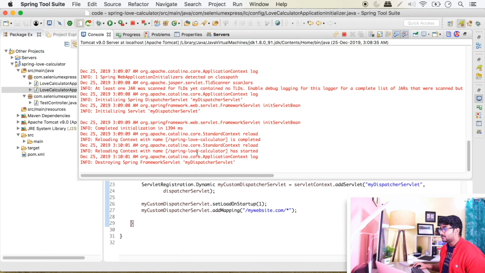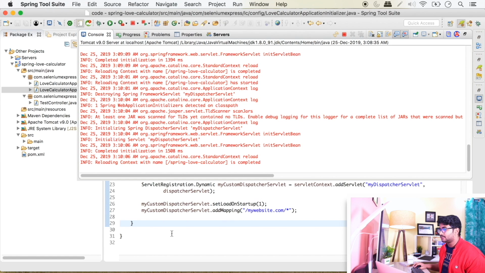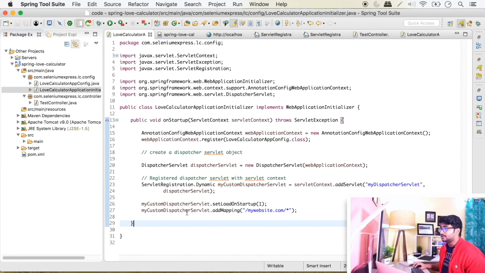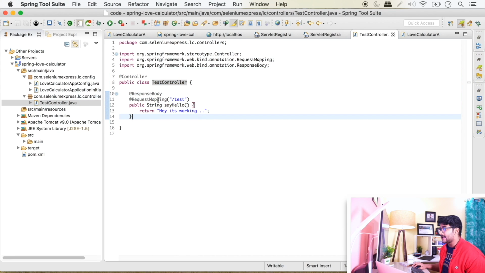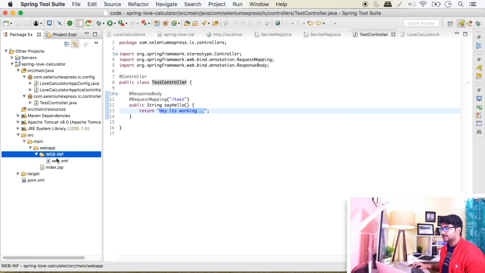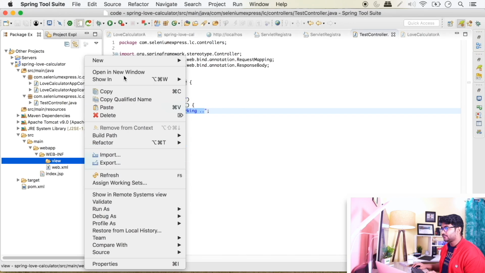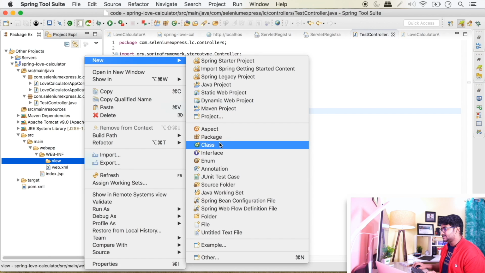Okay, so right now let's create a view. Let me stop the server. Right now in the test controller I'm just returning this string. Instead of that, let's return a view. So what I can do here is go to src main webapp, and here inside the web folder I can create a view. I can create a folder first, and let's say the folder name is view. Inside the view folder, let me create a JSP file.